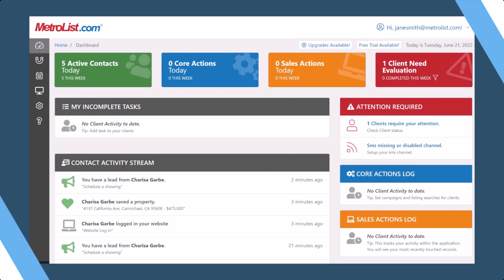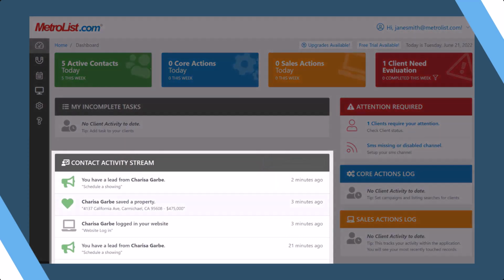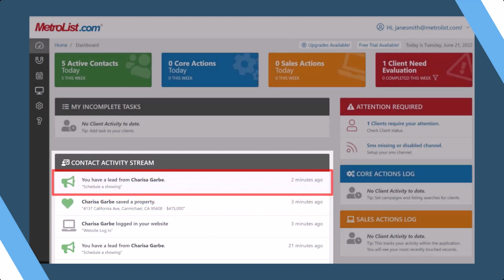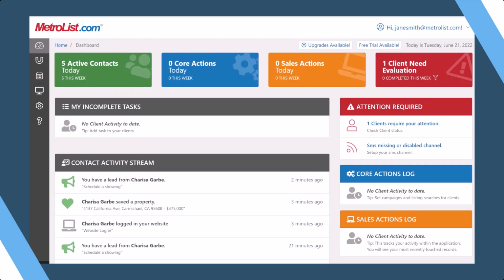All right, and now again, you will see some of these actions that I literally just made on the website, right? So I saved a property and I submitted a lead. So before I jump into too many specifics there, I'm going to give you a general overview here. This is your activity dashboard. You'll see a few different callouts right here on the top, just some different actions that the system makes on your behalf, telling you how many active contacts you have today or this week. Somebody requires your attention. This SMS missing or disabled channel, that is quite all right that it says that. That is for one of the upgraded packages for a text feature. So don't worry that it says that. You can leave that there.